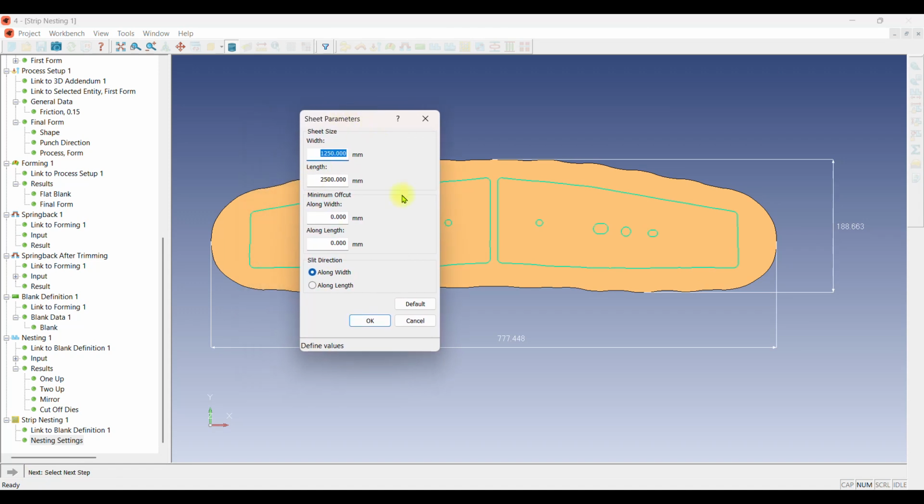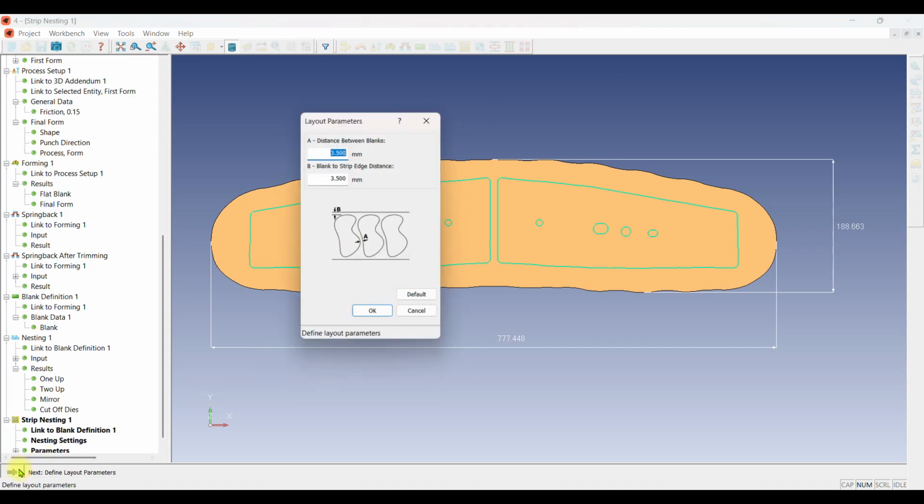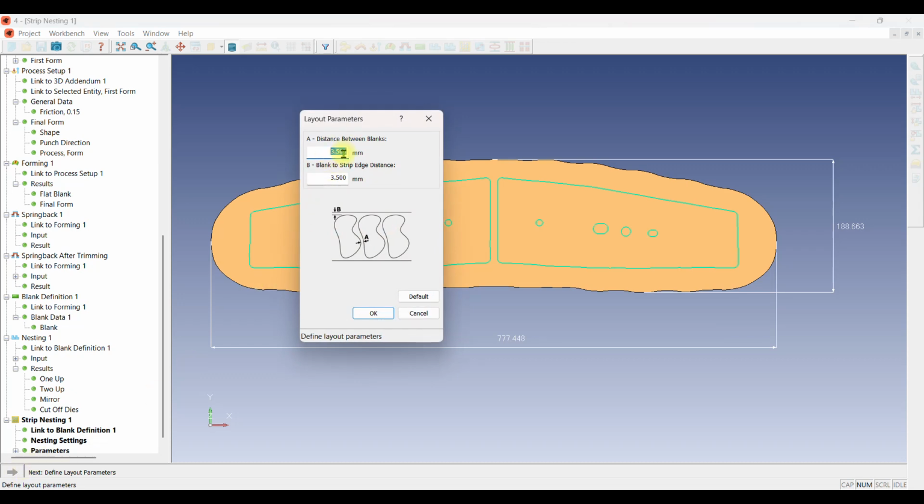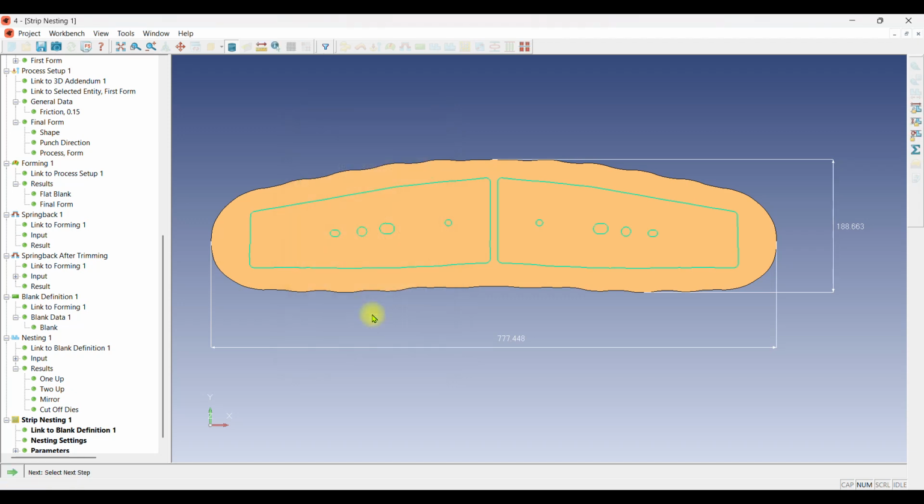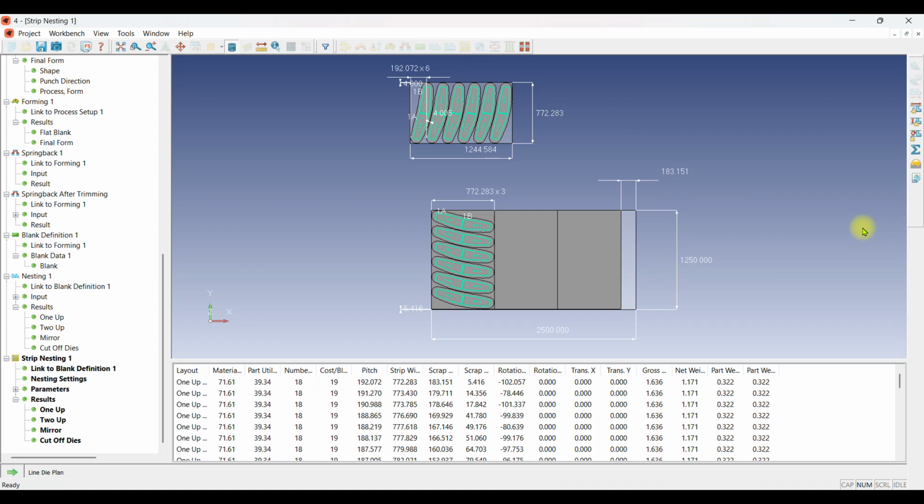So this is the sheet parameter window. In here we have the default width is 1250 millimeters. The length is 2500 millimeters. So let's accept the default value, click OK, and then for this define layout, maybe I'm going to change become 4. This also become 4, so the gap is A and B is 4 millimeters each. Click OK, and then for all of this layout, we can solve all. Okay, this is the result of strip nesting.